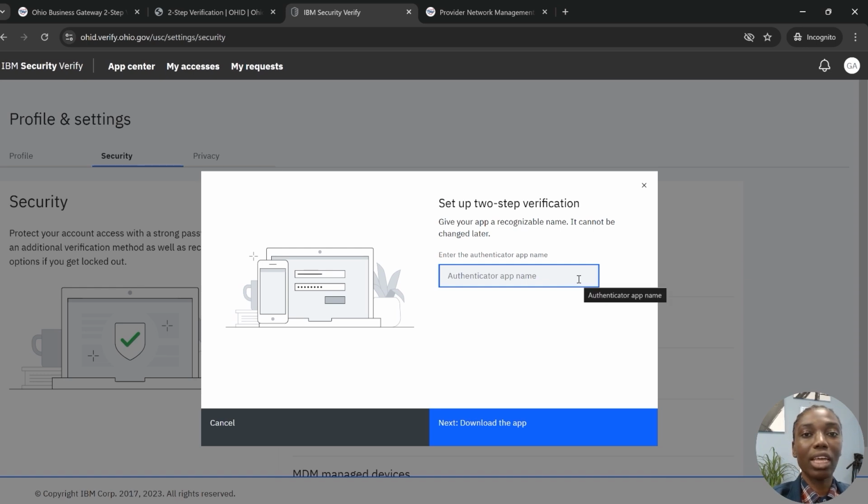Then you just want to put the name that you want to see when you have the Authenticator app open and you're trying to add it here. So here I'm going to type Duo because that is the Authenticator app that I have. Put a dash there and just put OHID because I'm setting this up for my OHID account. Once you have that entered, click on next or download the app.